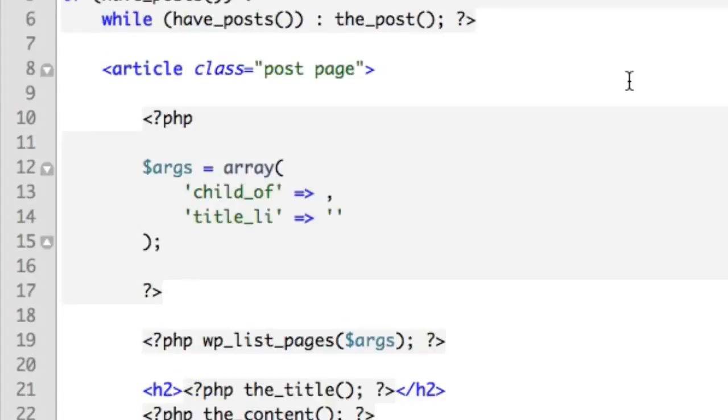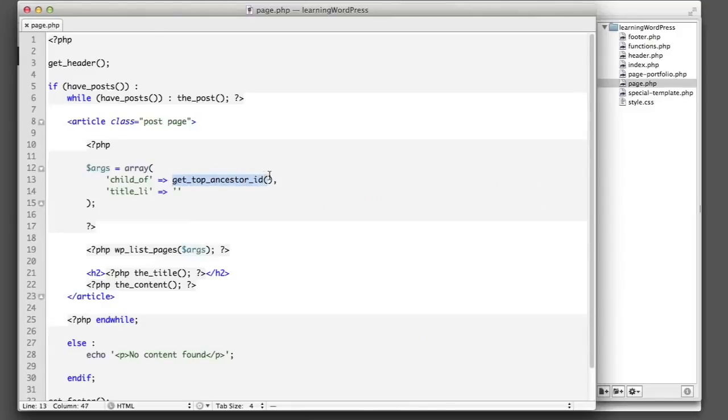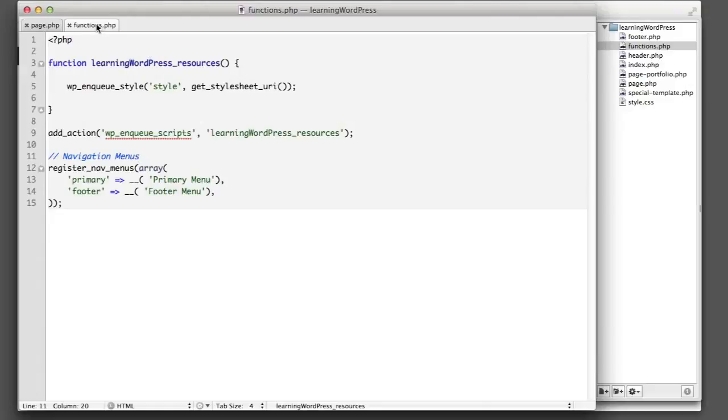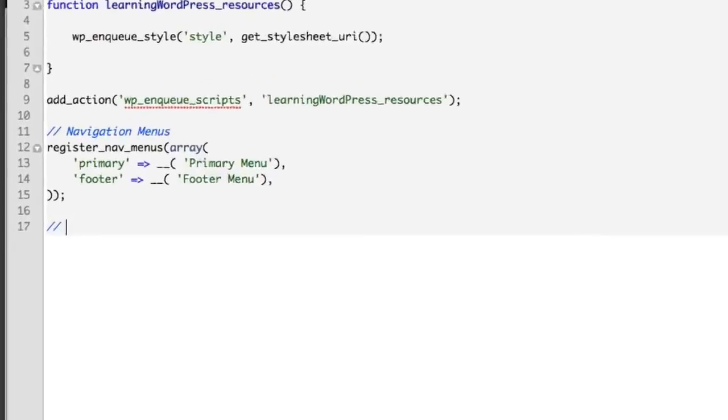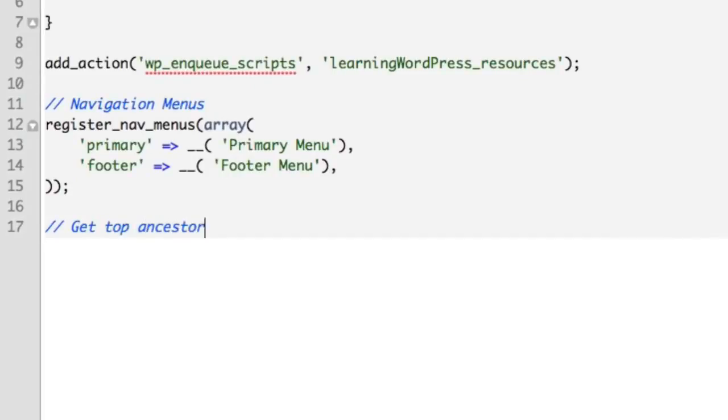Now, we can name our function anything we would like. I will name it getTopAncestorID. So now that we invented a function name, we need to write the code that actually powers the function. So open up the functions.php file in your theme folder. Go to the bottom of the file, and we're going to create a comment that says get top ancestor.